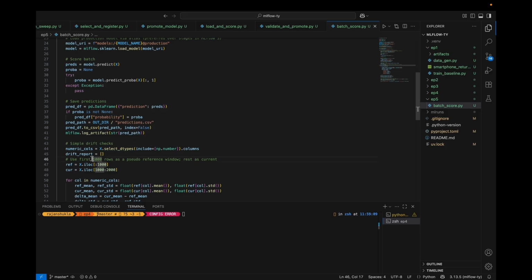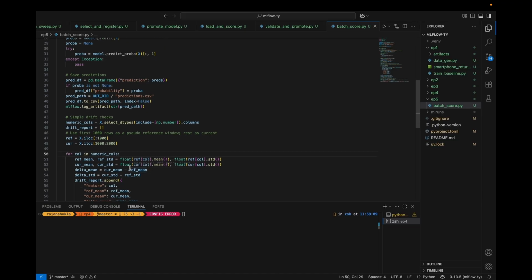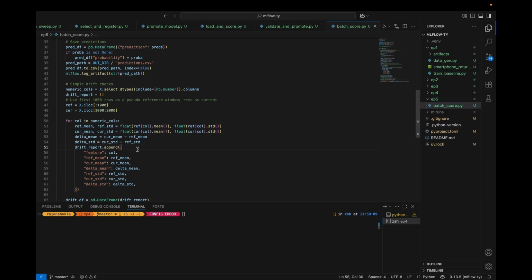Now let's do a simple drift check. Let's select and include all numerical data columns, and let's collect some of the reference window. Let's mark some of the reference window as drift and leave other windows as usual. This is where we are calculating the mean of those numerical columns.